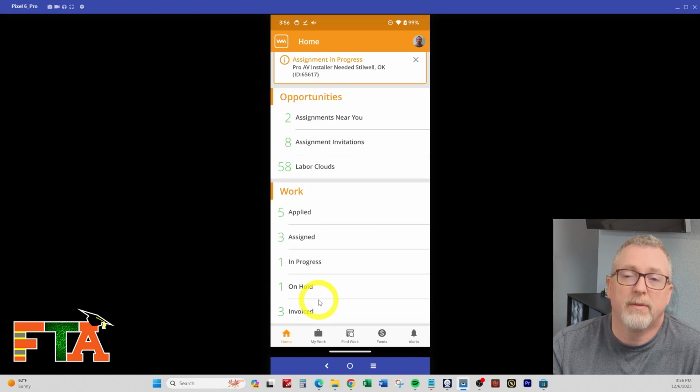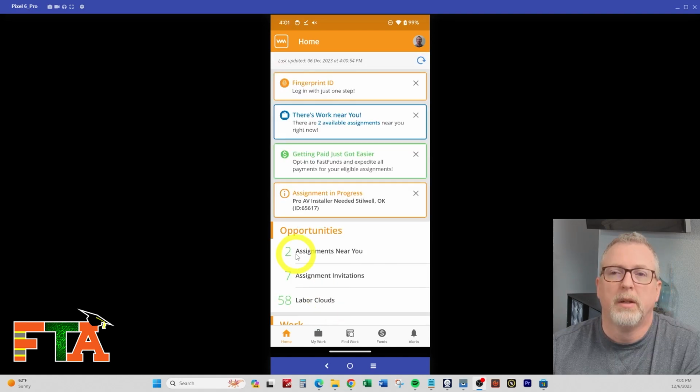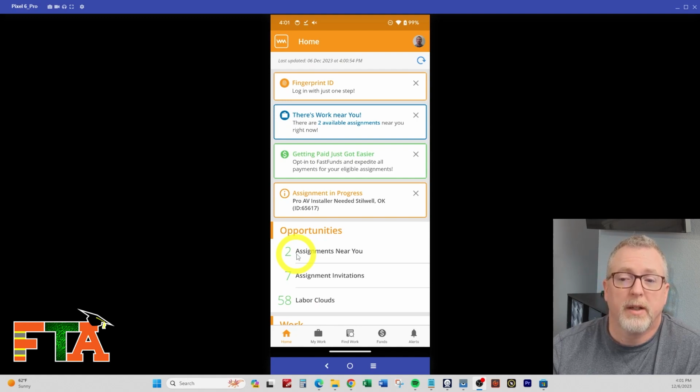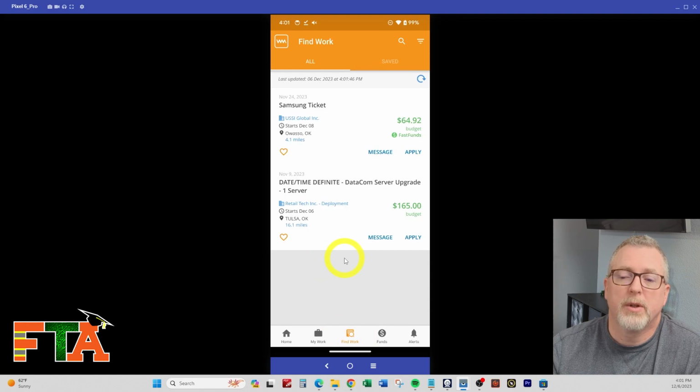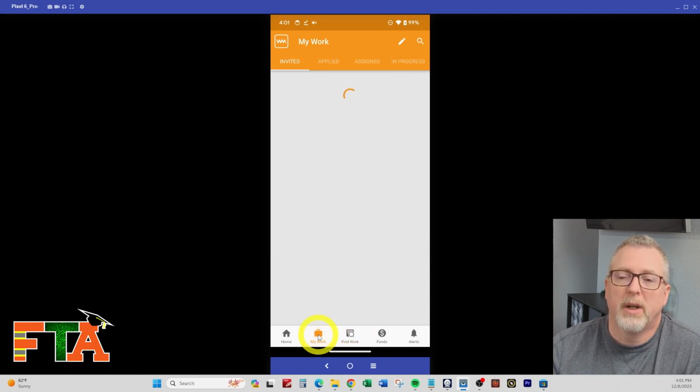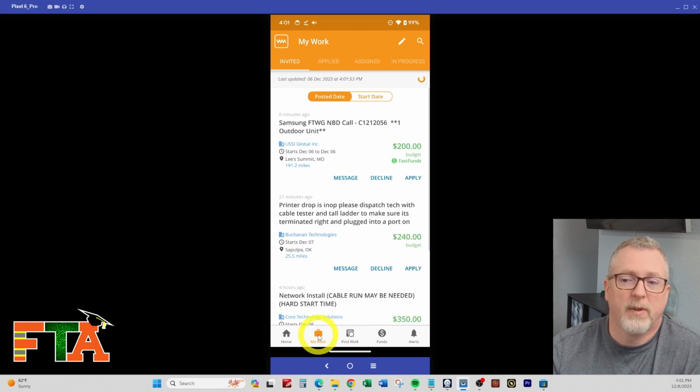If we scroll down a little further in the app, you can see anything you've applied for, anything that's assigned to you, any tickets that are in progress, as well as on hold and your monetary side, your invoice tickets. All right, let's look at some jobs just to get an idea of what you can expect. This screen will show me any jobs that I've been invited to apply to. If you go to Find Work, this will show you jobs that you may not have been invited to, but are still available. So under My Work, let's look and see what I've been invited to apply for.